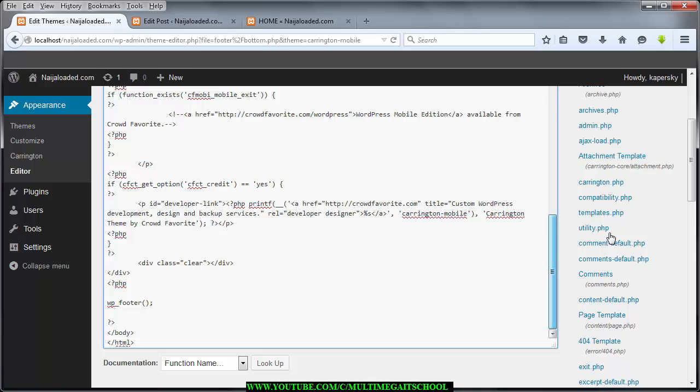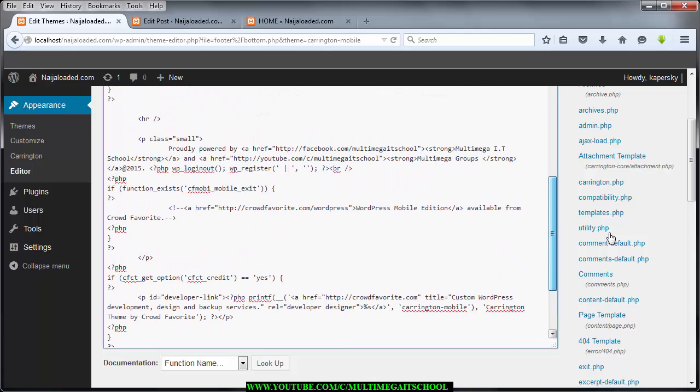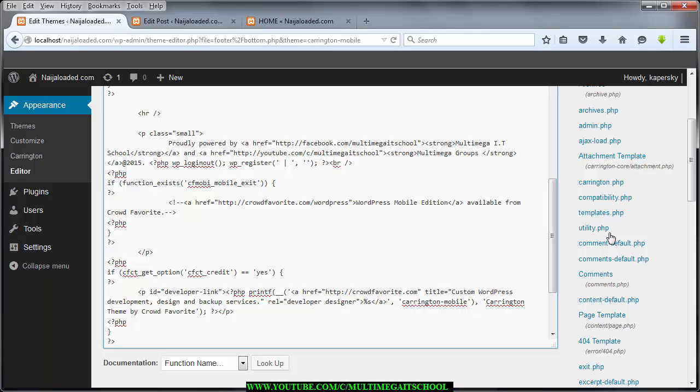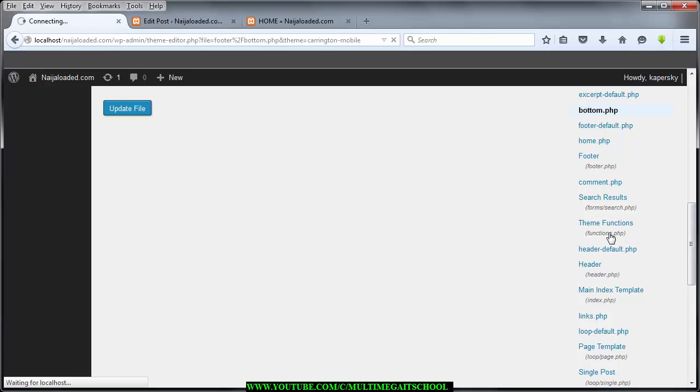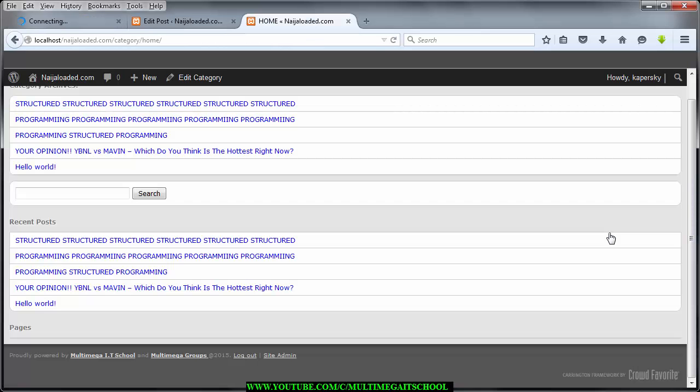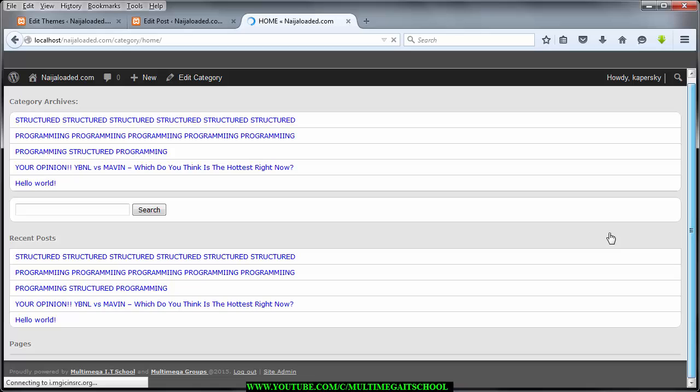So just what you need to change in this place are just the links and the text, not the tags and the scripts. What did I say? Change the links and change the text, not the tags and the script, and you're good to go. So I will save it and then refresh. Hopefully, if there are no errors, I should be able to see something new happen. Yeah. So we have these multimega groups 2015, multimega IT school, and blah blah blah.